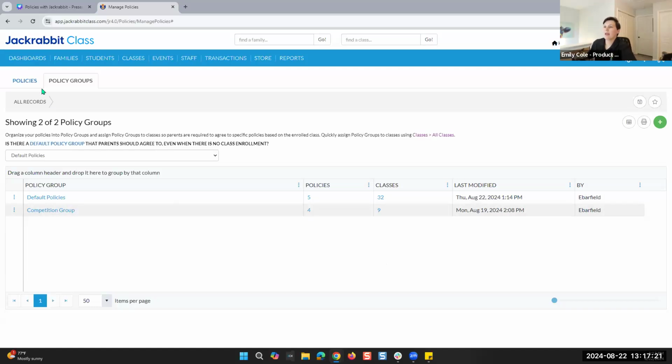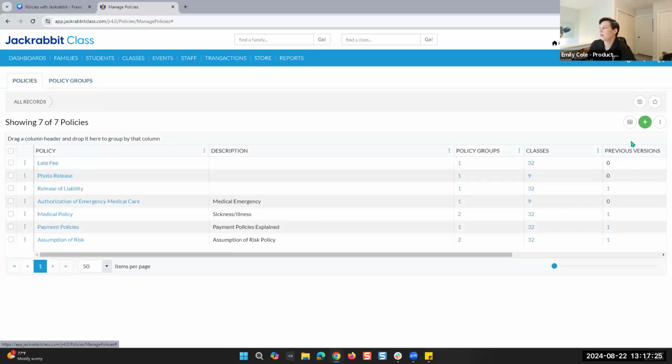When we are looking at forcing a re-agreement, there are a couple ways that you can do this. You can do this, like I said, by changing any of your policies.